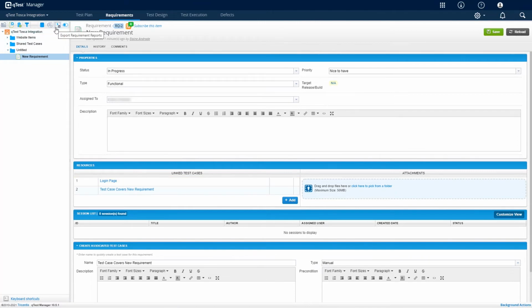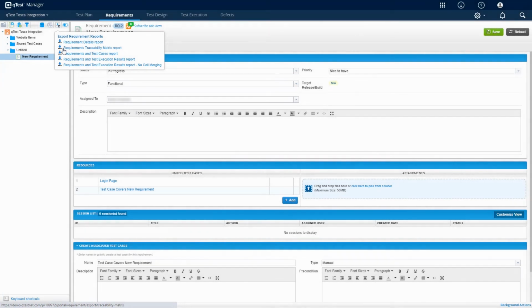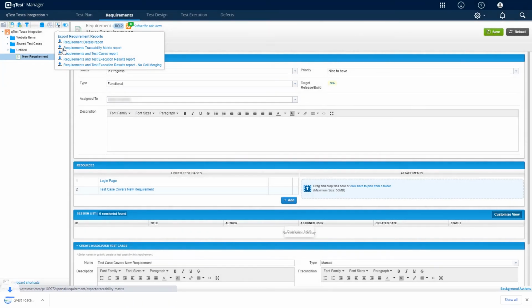Instant traceability reports are available whenever you need them in qTest, whether you want to see a linked matrix report or an execution report for coverage. Just click the report icon to see how your coverage is tracking.